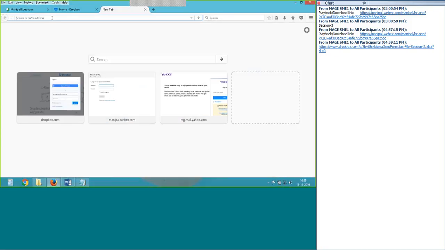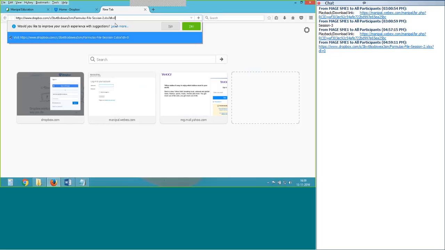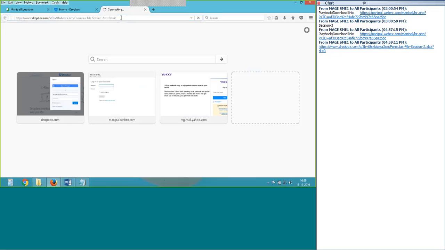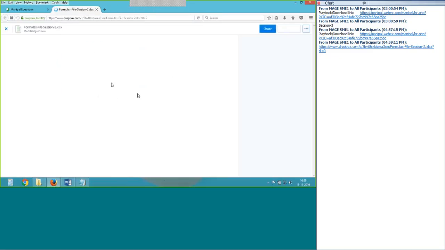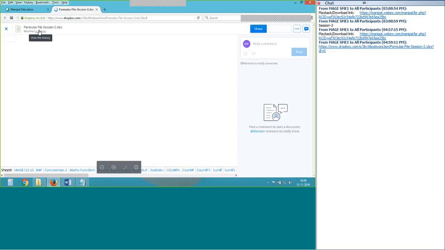Just copy that URL. I'm showing you here. See, this is your new browser. Just paste that URL which is there in the chat window and press enter. Okay, so there is no password. This is the file: formula file session 2, session 3 and session 4, because it contains 17 Excel sheets.